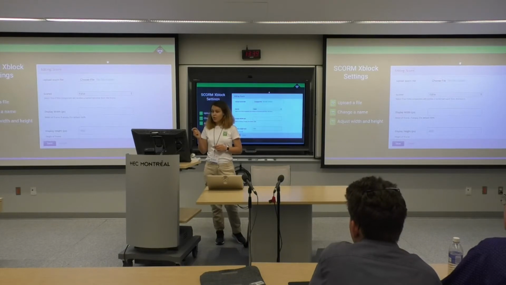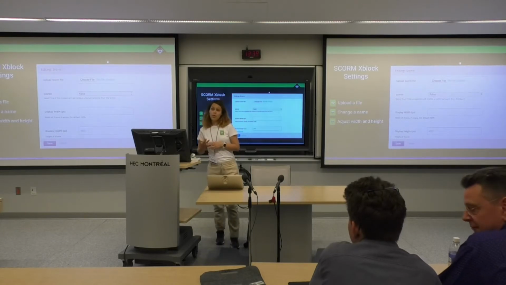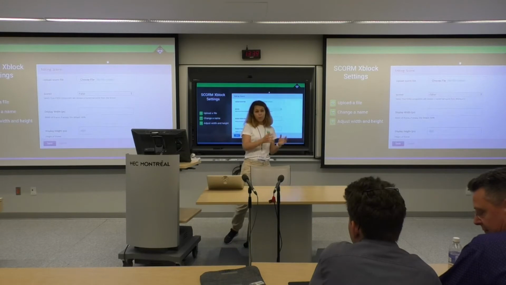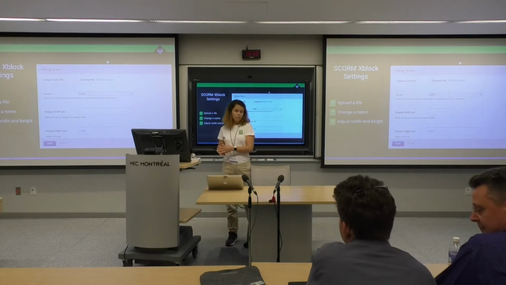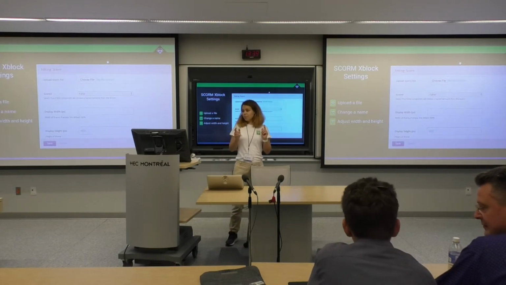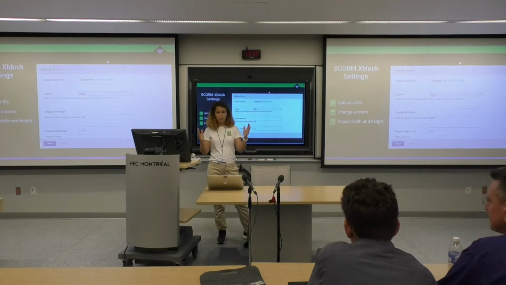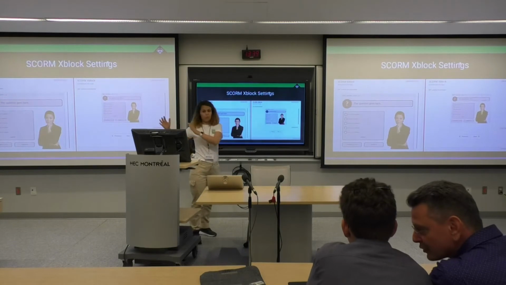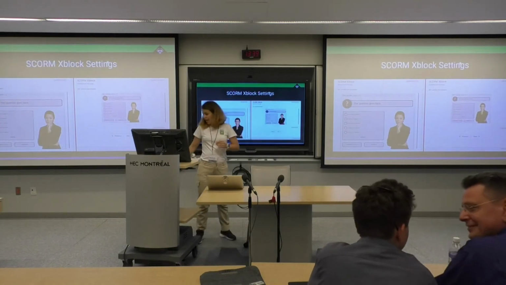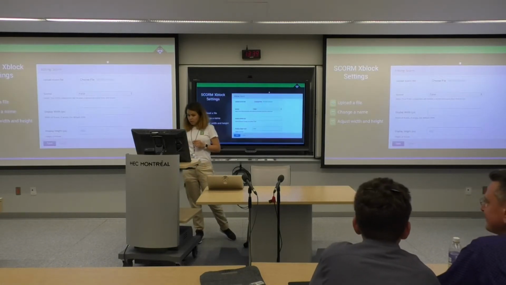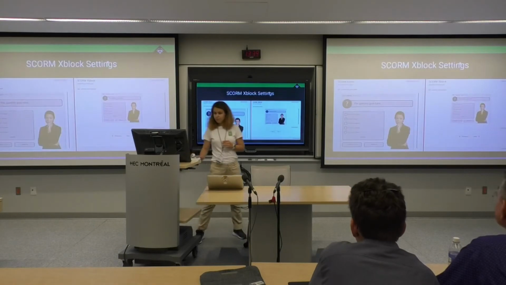In settings, you can also make it scored, or the scores may be false or true, so it may be scored or unscored. If it's scored, then the student score will be passed to edX and stored there. Also, you can play with the width and height and make it bigger or smaller. Let me show you, it will look like that, so bigger or smaller.